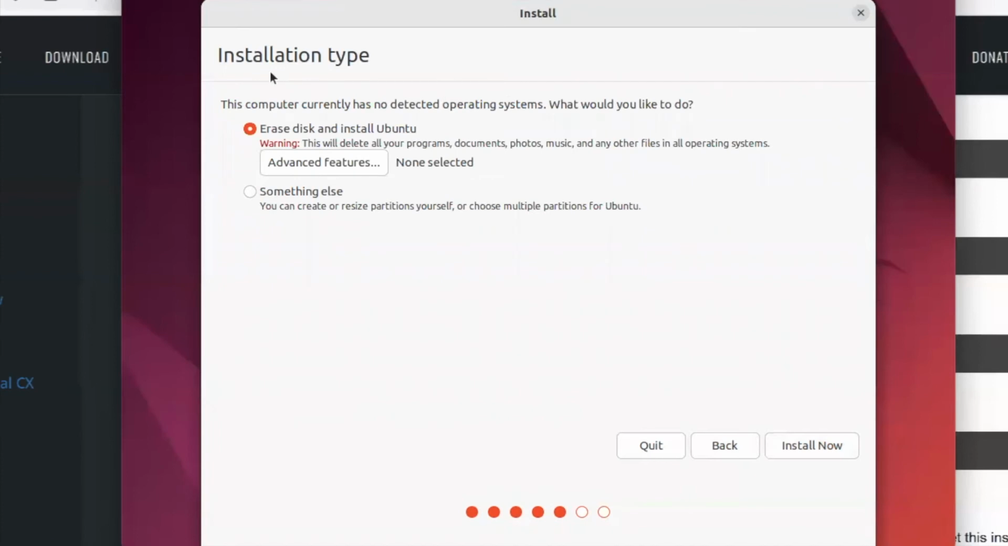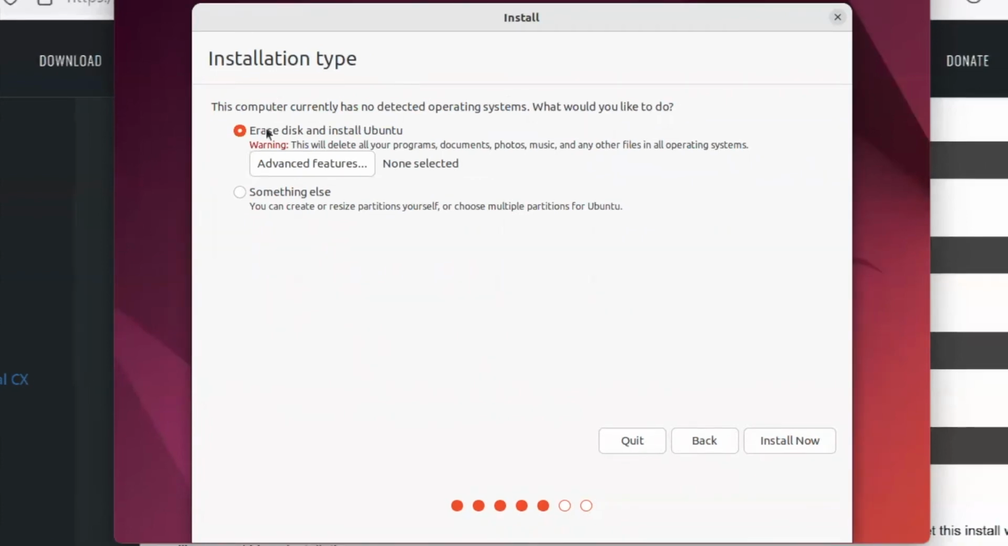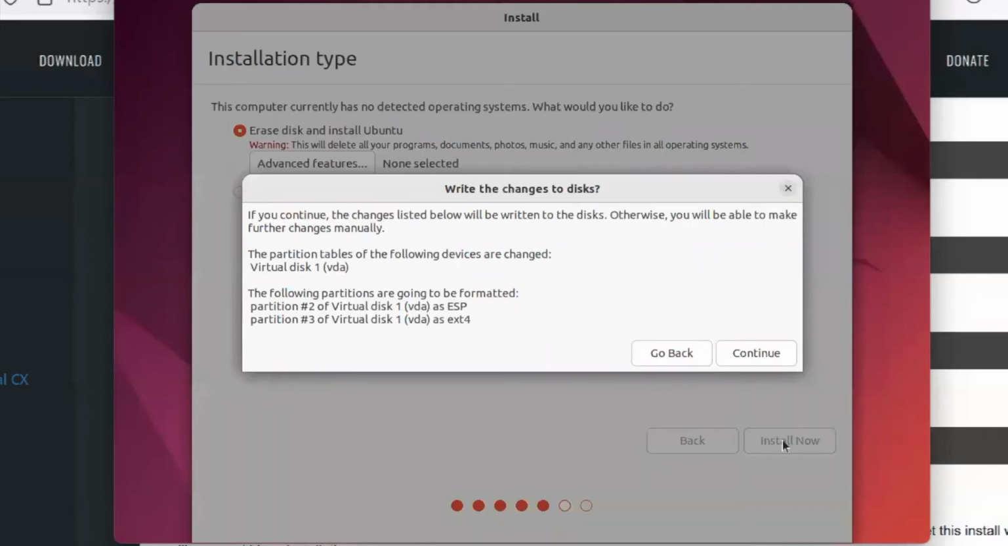Next, installation type. Now here it is asking for erase disk and install Ubuntu. As I am installing in the virtual environment, I am going to erase this disk. If you are installing in physical device, you have to be careful what you are doing. Now click install now. It is asking for write the changes to disks. Click continue.